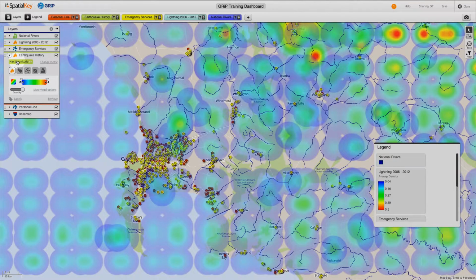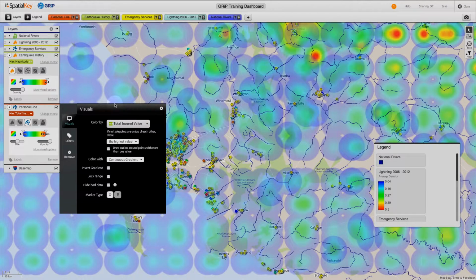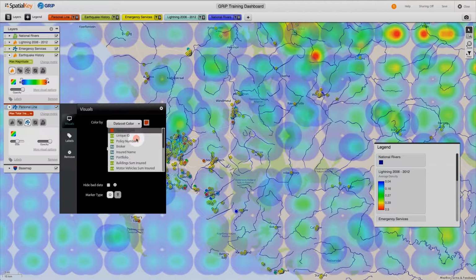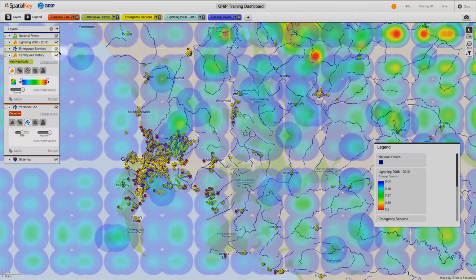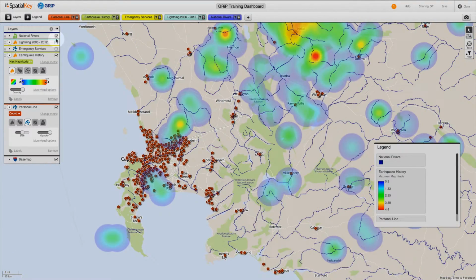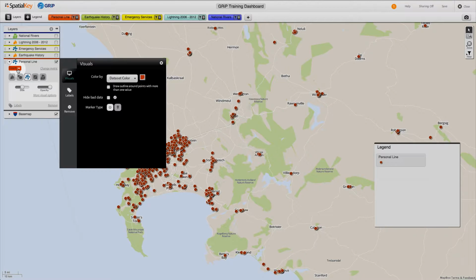The value for the layer indicates what value is being mapped. In this example, the value for the personal lines data is the sum of total insured value. If we change this to count, this means that no value is being mapped and just the color of the data set is being displayed. To change the value being displayed, click on the value and some advanced options will appear.